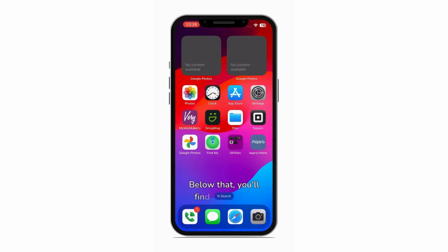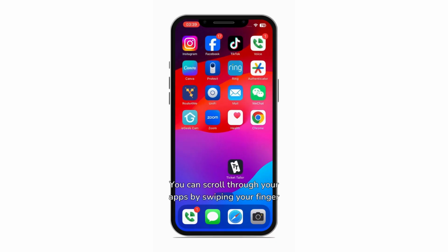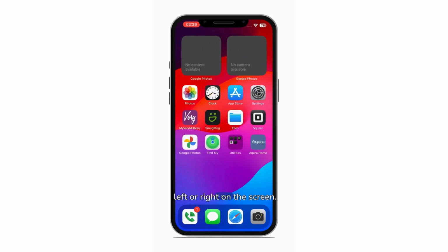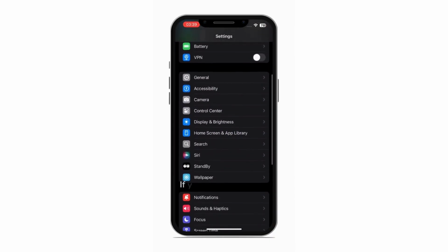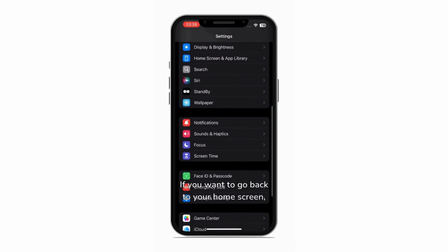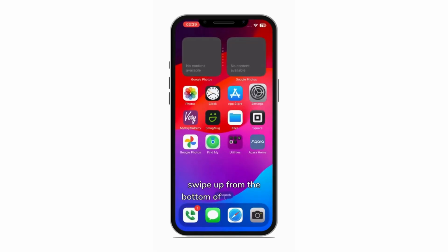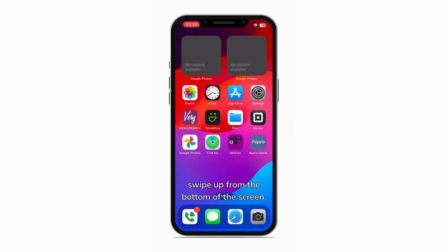Below that, you'll find your apps. You can scroll through your apps by swiping your finger left or right on the screen. To open an app, just tap on its icon. If you want to go back to your home screen, swipe up from the bottom of the screen.